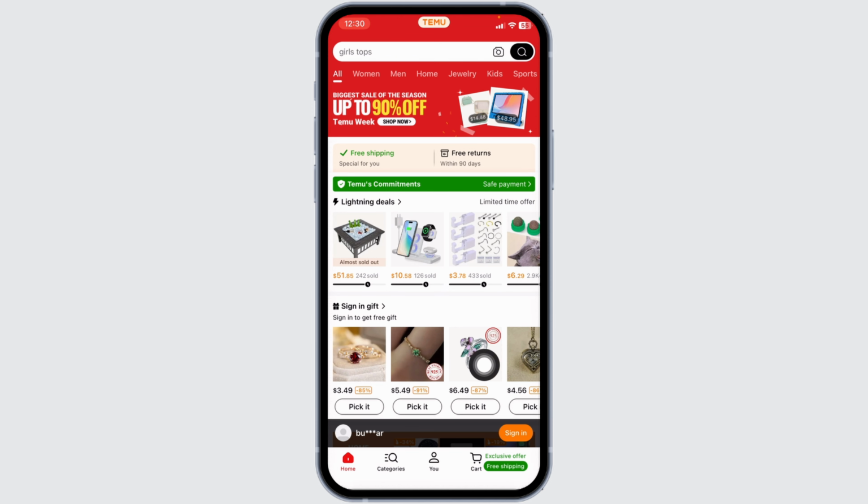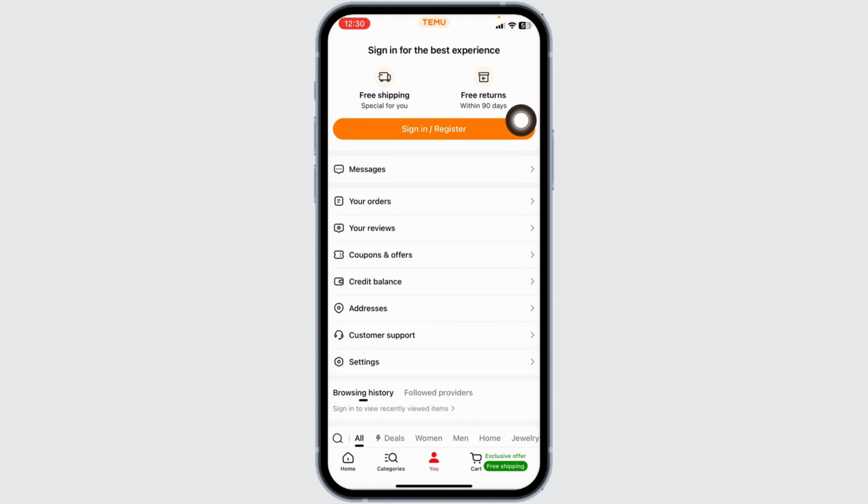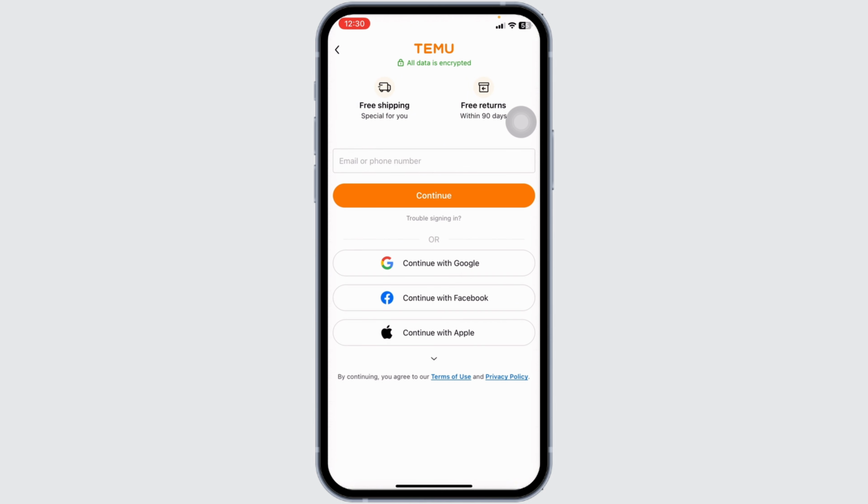Now at the bottom, you'll see the option of View. Click on it. Now click on the option of Sign in or Register. Now from here, you can easily log into your account. All you have to do is provide your Temu account's credentials, email or phone number, or you can continue with Google, Facebook, or Apple ID. You can only use these options in case you have created your account using these options.